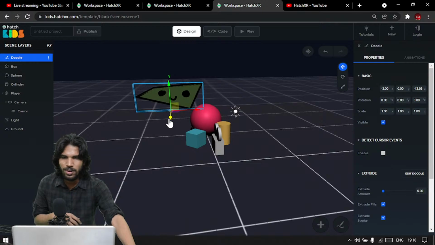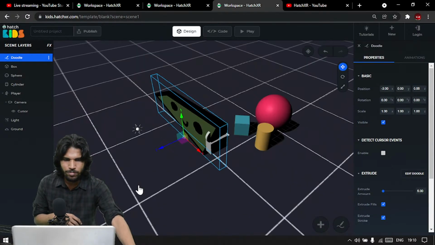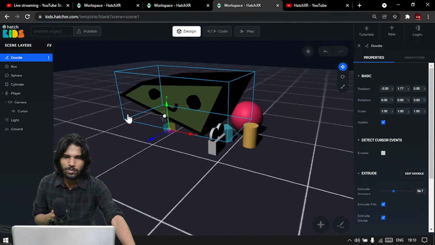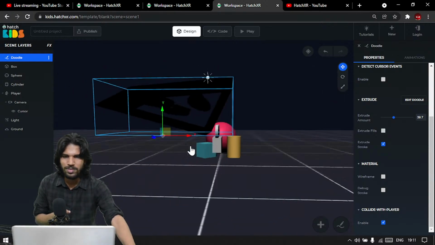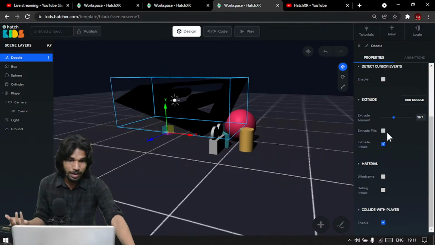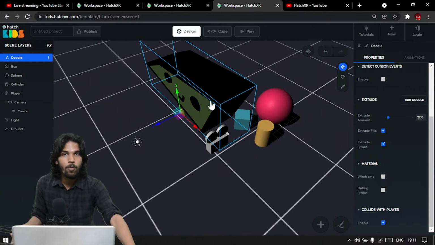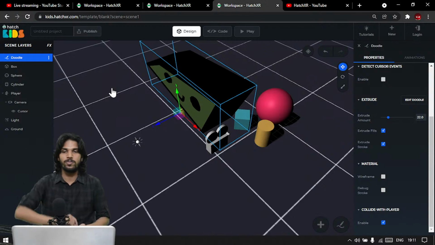So you see now this object that I drew is a 3D object. I can extrude its amount, and now see how cool is this. I can remove the stroke if I don't want strokes, or if I don't want fills. So I can do a lot of things, and you guys can draw your own 3D models and use those in the Hatch workspace. This is on the kids workspace, not on the adults workspace.